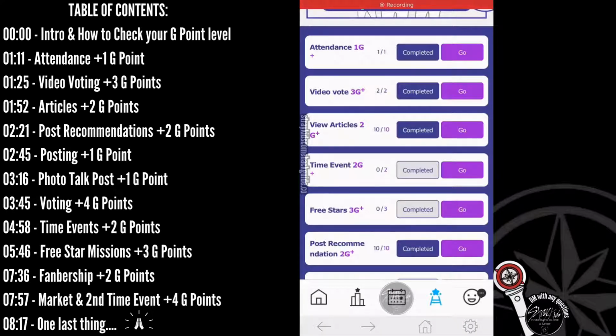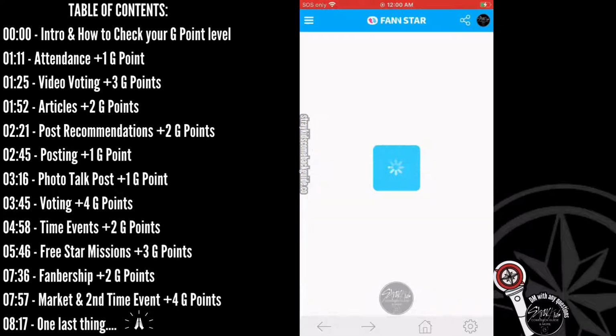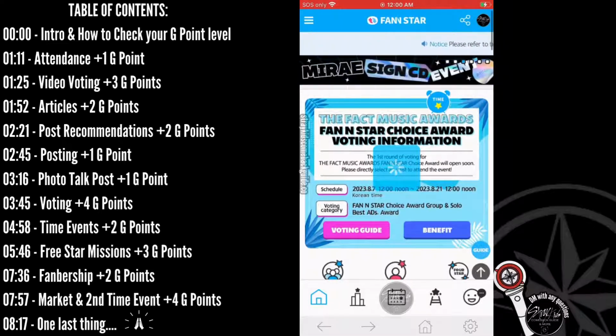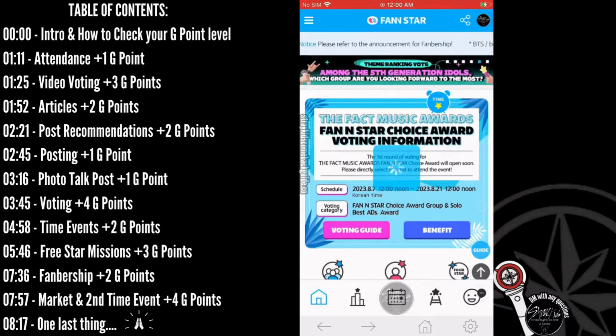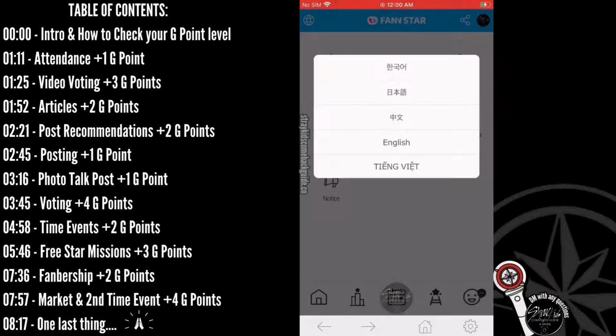The last task you can complete daily that is easy and free is the time events. 6 times a day there will be a time event. You need to participate and complete 2 of them to receive 2 additional G points. First, make sure the app is in the designated language that coincides with that time event. A schedule of the time events can be found on our website.